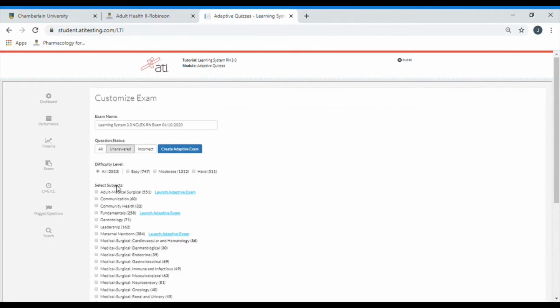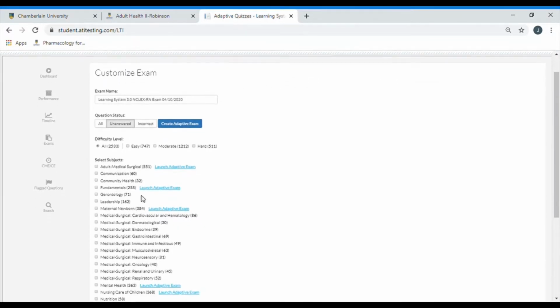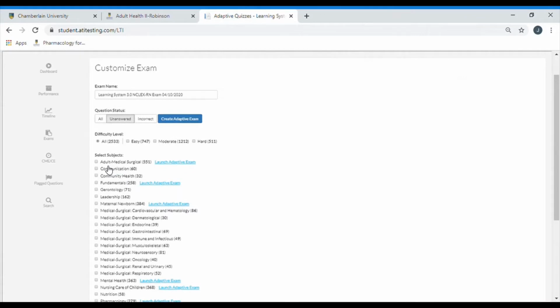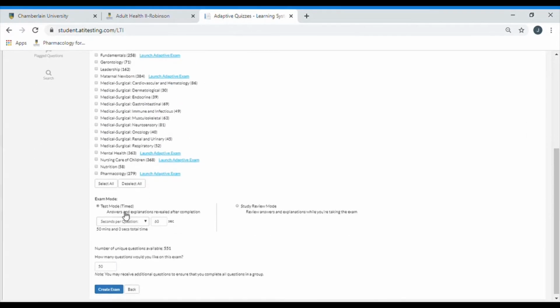And then if you do a launch adaptive exam on the right, that's going to be NCLEX style. The more questions you get wrong or right is going to tailor it to how well you're doing. Or you can scroll to the bottom and you can make your own exam based on whatever topic you select. So you can do test mode, which is like a regular test. You do your questions and then at the end you get your score.